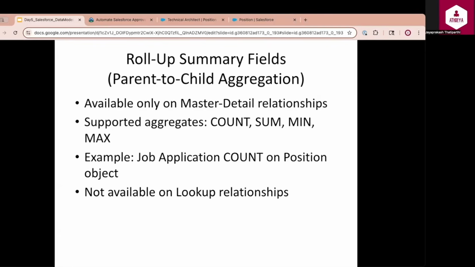It only supports 4 different types of aggregate functions. Count for counting the number of related child records. Sum for adding numeric field values across child records. Min for getting a minimum or earliest value. Max for getting the latest or highest value.